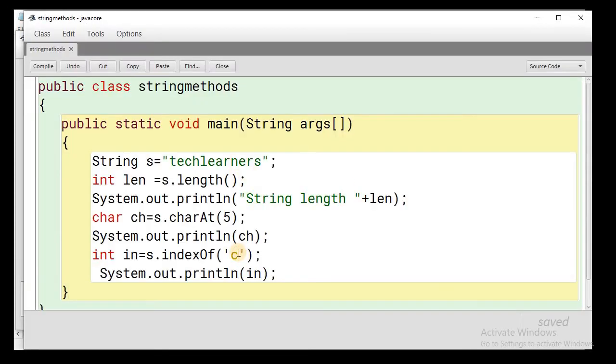Let's see, if I write E instead of c. There are many E's, 1, 2, 3. Then which index will we get? Obviously the first occurrence of E. So this is 1, and we will get the index 1.